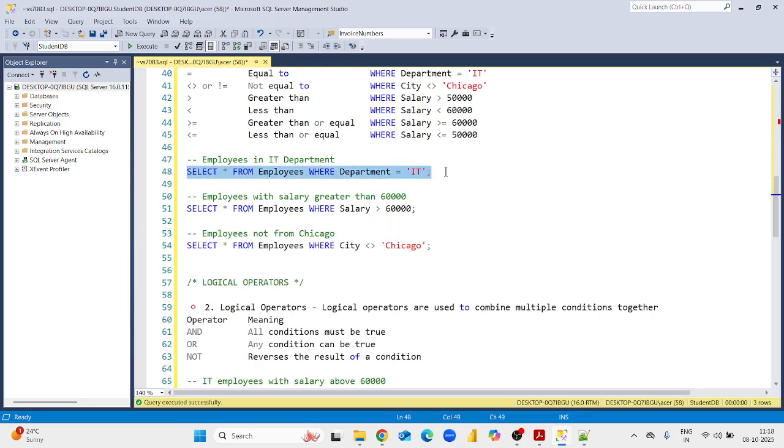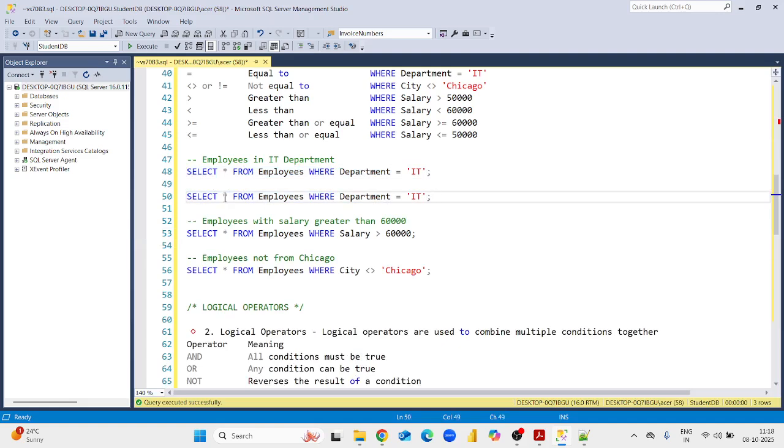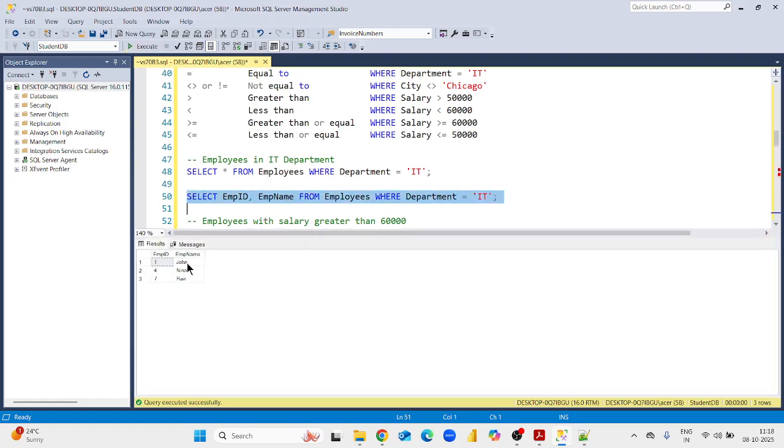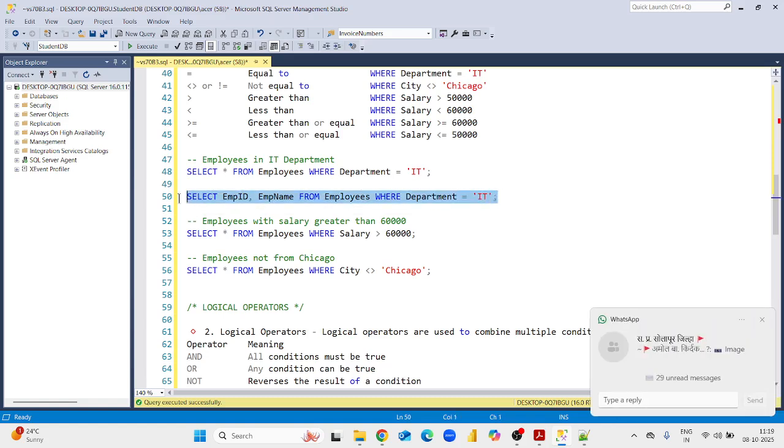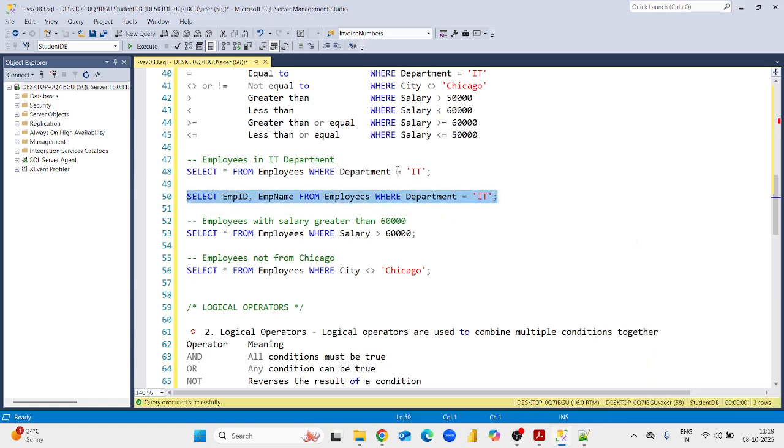Instead of all, we can write any number of columns. Let's say I don't want all the columns. I want to see only the employee ID and employee name for the employees who are working in IT department. So I can select only 2 columns as well, which will give me the information about the employees who are working in IT department. So this is how we can use the equal to operator.